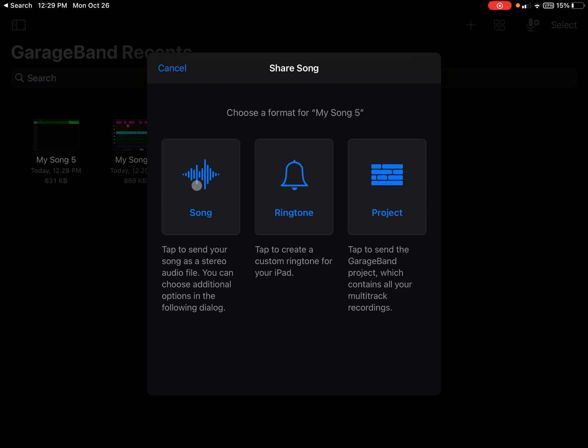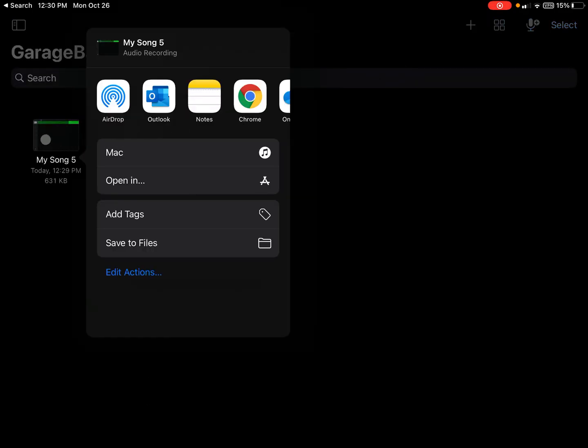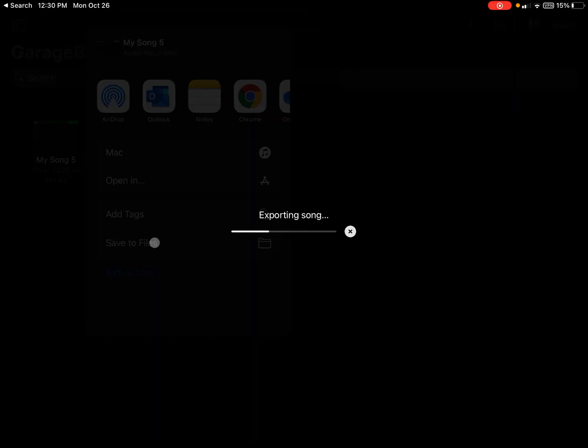Now we'll take this song, click and hold, go to share, and select Song. You can pick high quality or medium quality. Either of those will work. Put your name in as the artist composer, and then also come up with a school appropriate album name and click Share. You're going to want to save to files. And this part might take a little while.